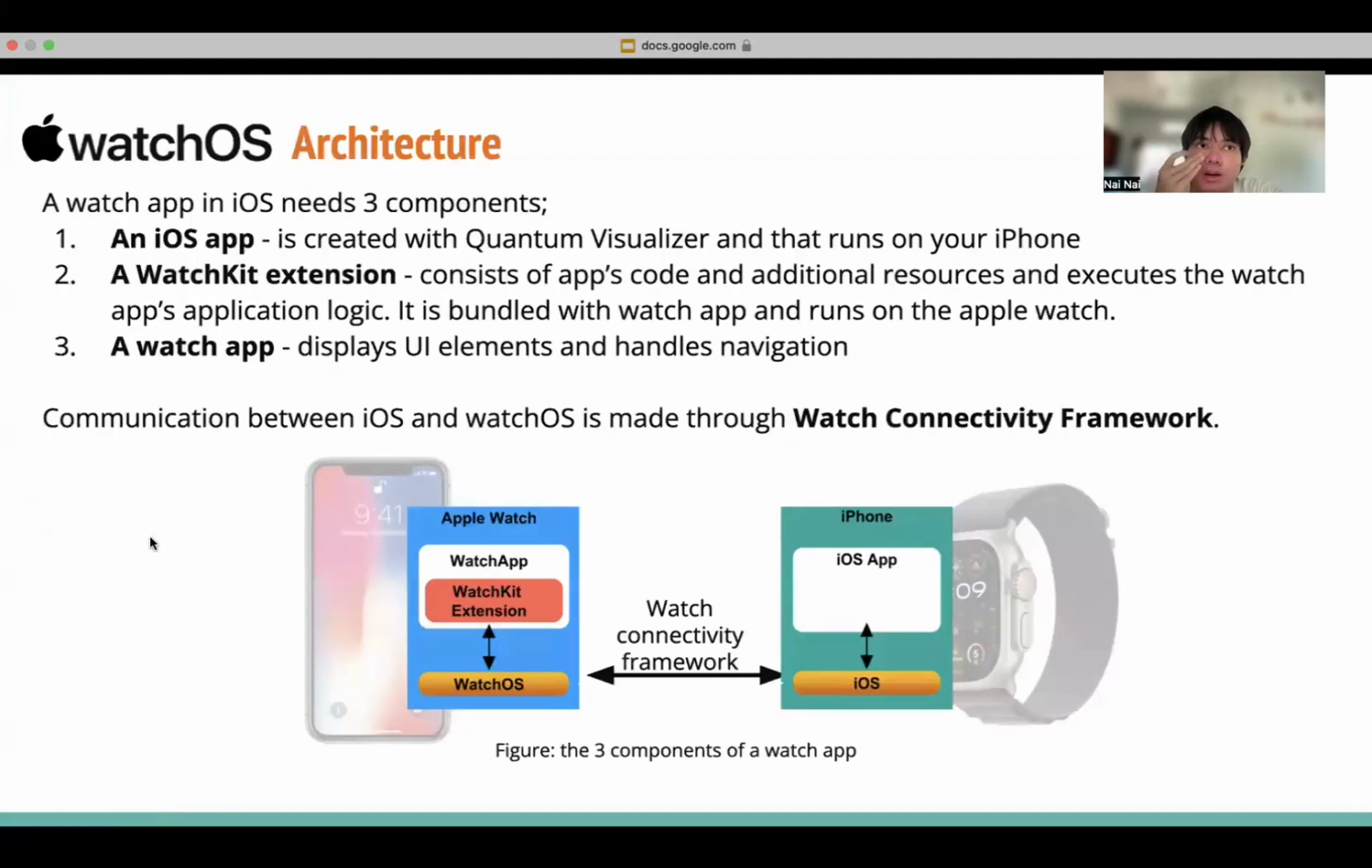Now I'm going to share about the Apple Watch OS architecture. A watch application in iOS needs three components: an iOS application, a WatchKit extension, and a watch application. The iOS application is created using Quantum Visualizer and runs on the iPhone. The watch application displays the UI elements and handles the navigation. A WatchKit extension consists of the application code and additional resources and executes the watch application logic. It is bundled with the watch application and runs on the Apple Watch. These figures describe how the three components communicate with each other.